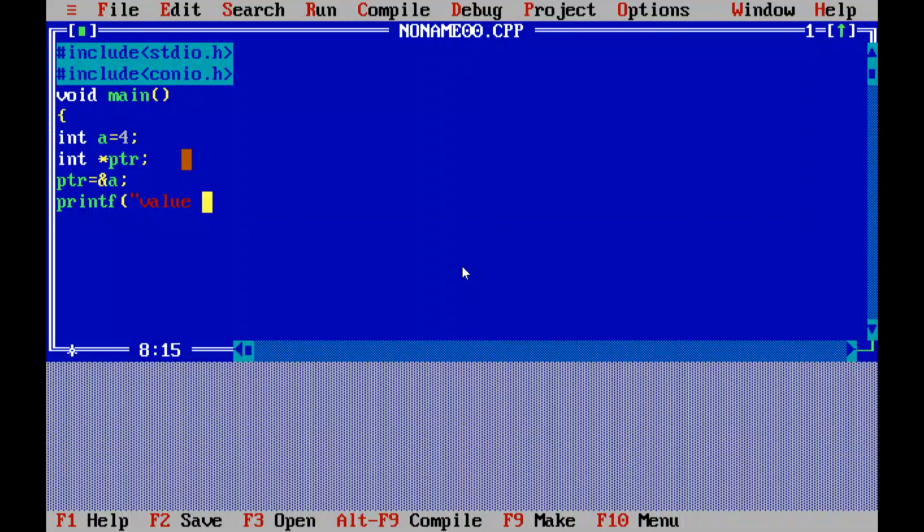So let us see what address it returns at the primary level. Value of memory address is %p. %p is a format specifier if you want to display a memory address. The address is stored in ptr, so I'm using ptr, and then I just need to check what address will be returned.